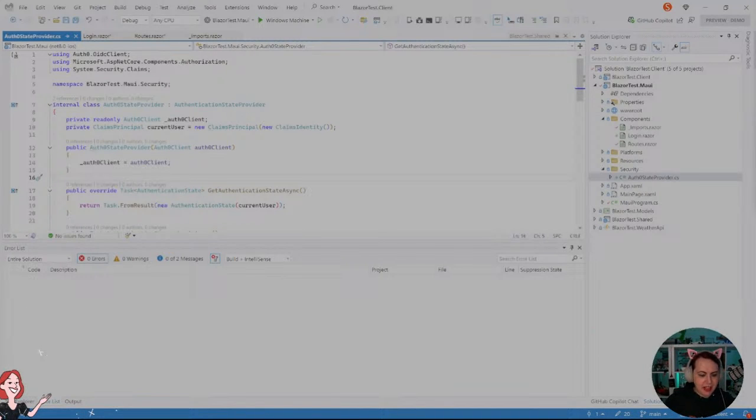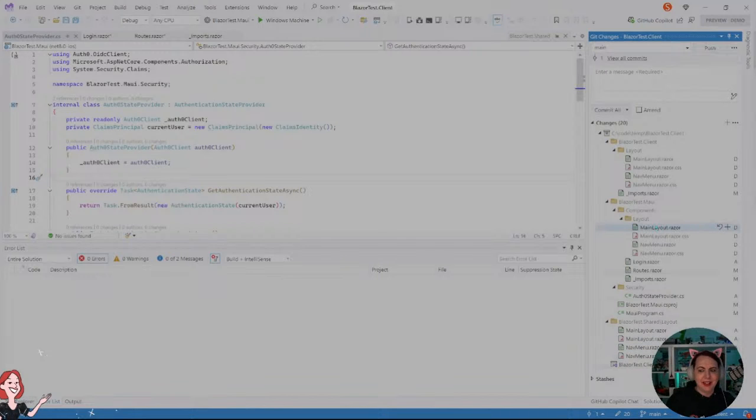Right. I'm going to undo the changes. I could keep the changes or whatever, but to be honest, they're so simple, I don't care. We managed to get that working fast enough. So let's just undo the changes for the layout.